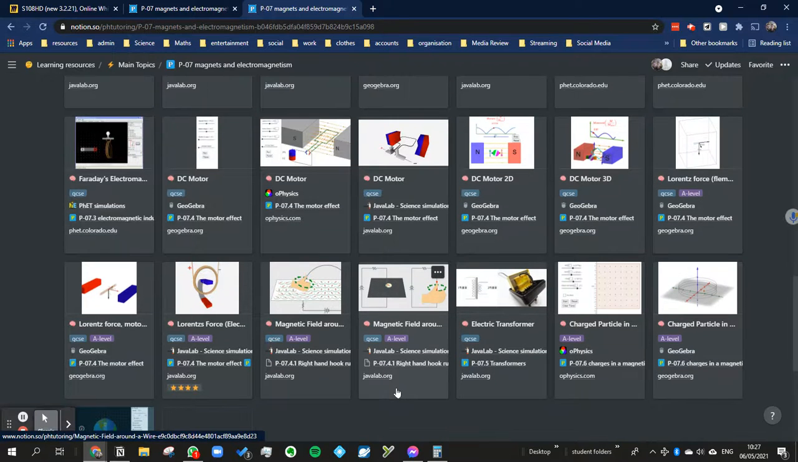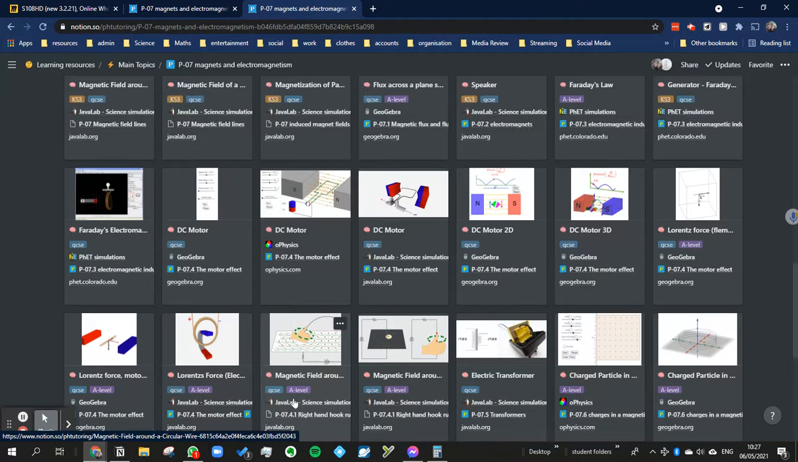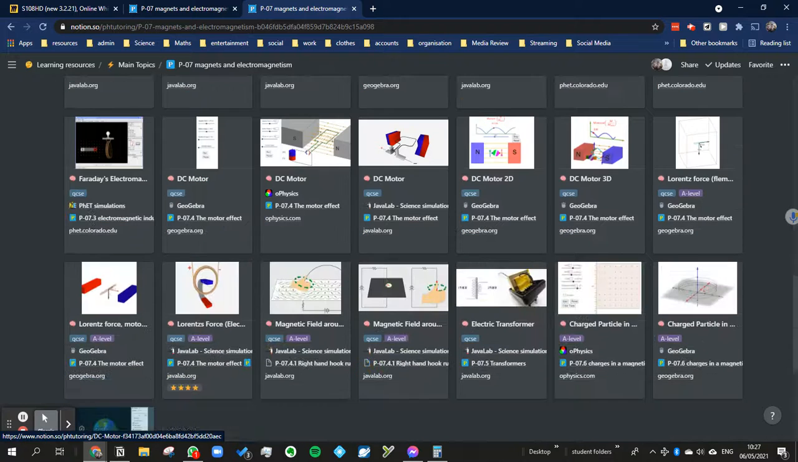Next thing I want to look at is the right-hand rule. So we've got a few things that demonstrate this. You can see these right-hand rule things here, and it tells you the topic just there. I think those are the only ones. Let's have a look at this one. So again, click on the link to open up the simulation.